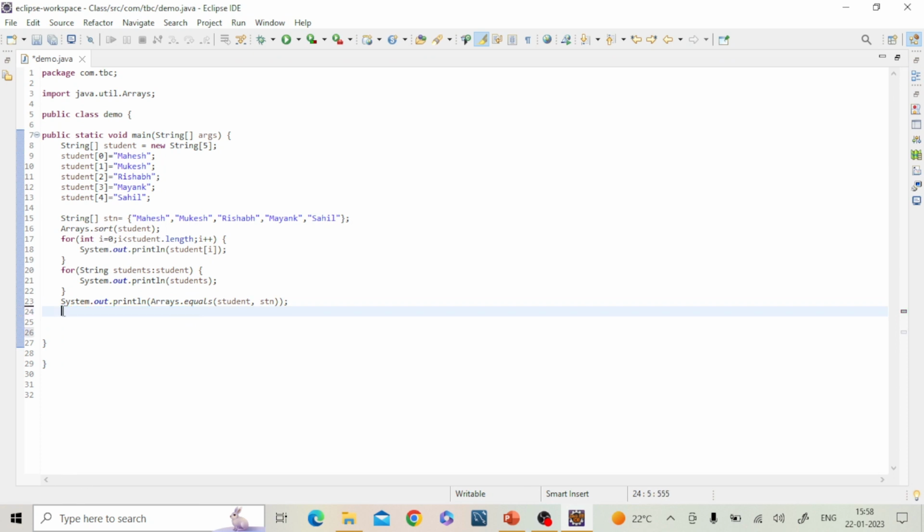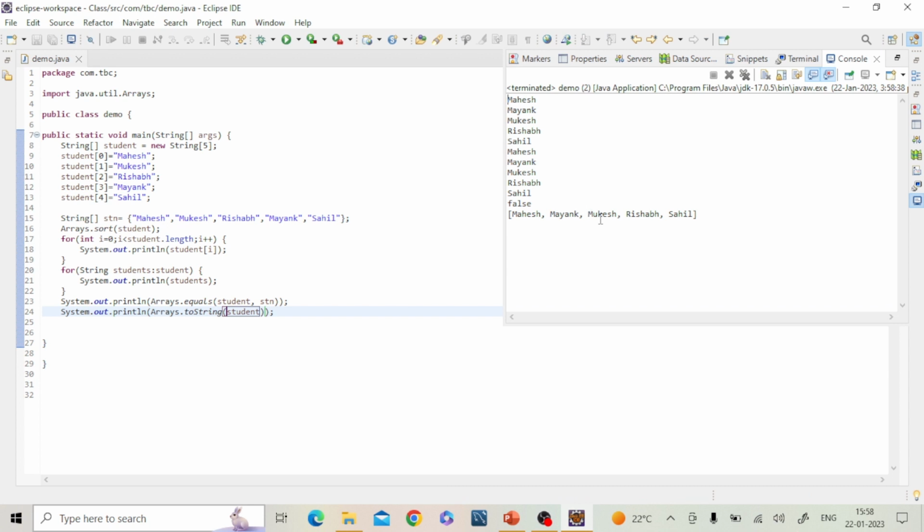So if we want to print an array in the form of an array, as it is declared, how can we do that? Simply we can say Arrays dot toString and student. So the output of it will be like this, in the form of an array. So Mahesh, Mayank, Mukesh, Rishabh, and Sahil, and this is how the array is printed, exactly in the way of an array. How it is declared, it is declared like this. It is printed like this.